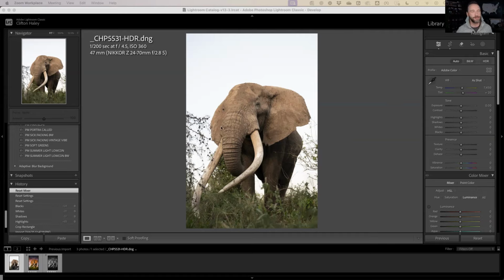So what we're going to do is edit this shot today. This is actually three shots already blended together, so that's why you see the HDR merge right here at the top. 200ths of a second, f4, ISO 360, 47 millimeter, and just being able to capture everything here.